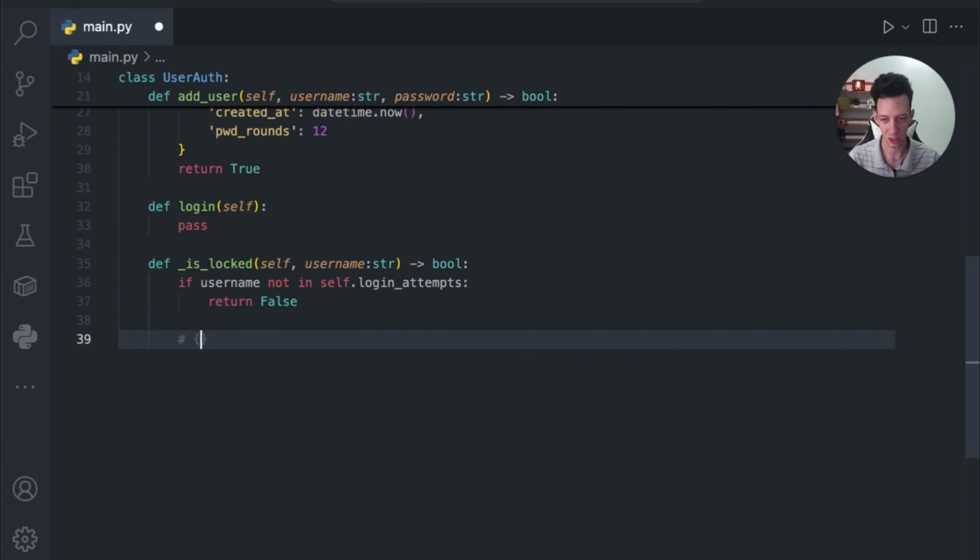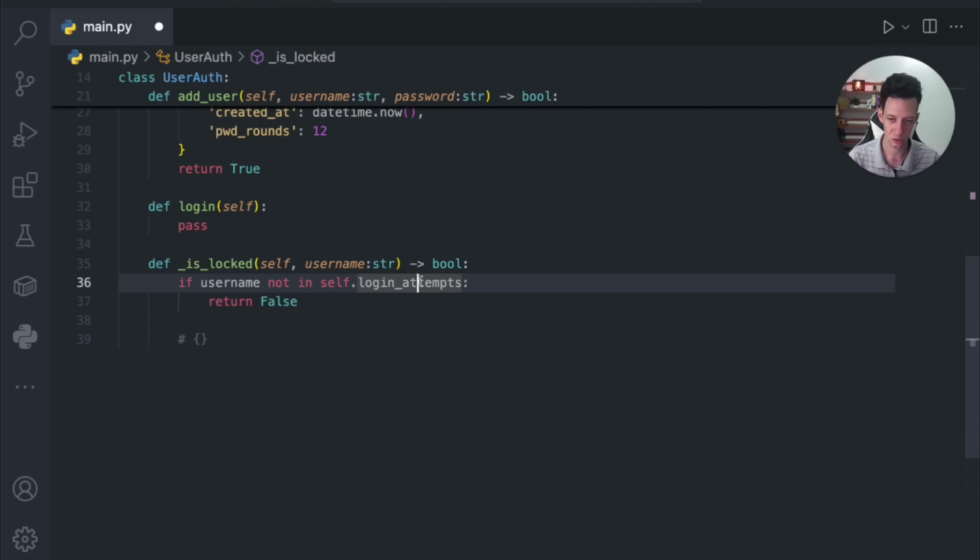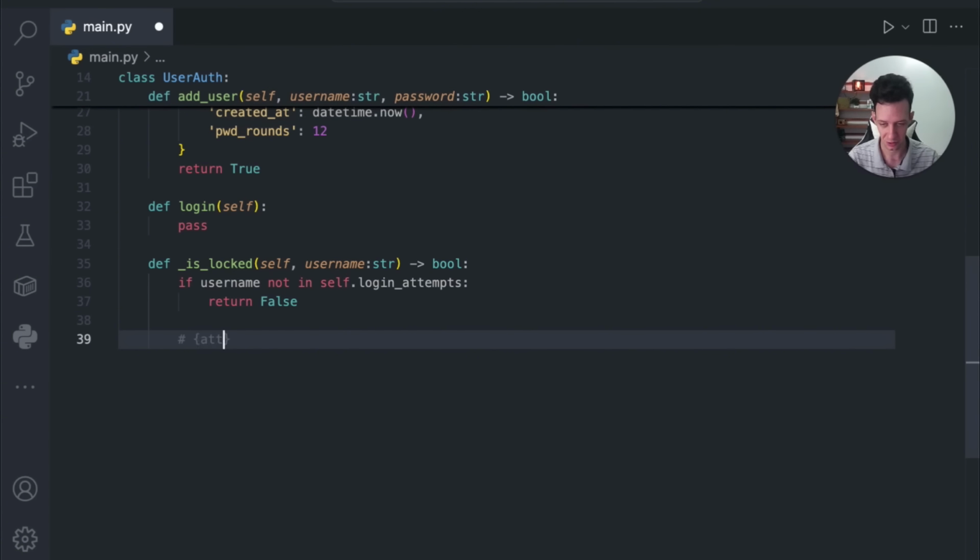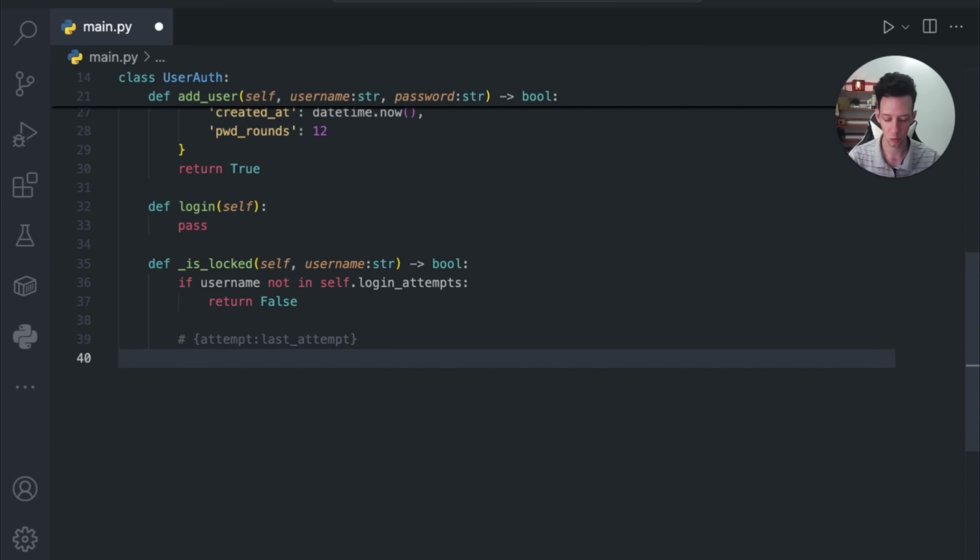In this dictionary of login attempts here, this is just going to store things like the number of attempts and the last attempt. That's really all that's happening here. So I'm just going to say this is going to be like attempt, and it's also going to have the last attempt at login. So what we can do here is I can say attempts, last attempt.